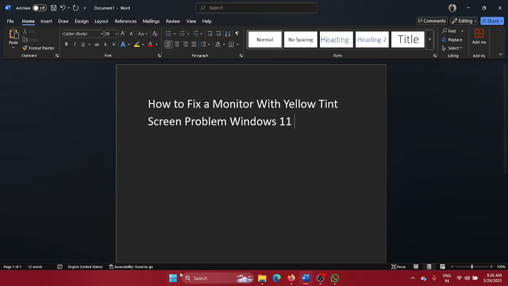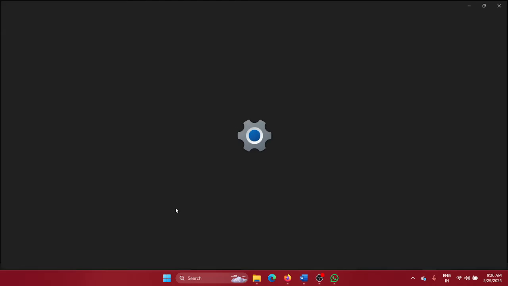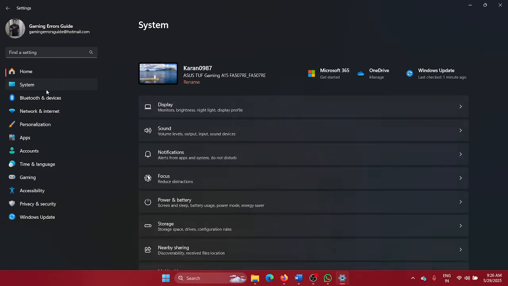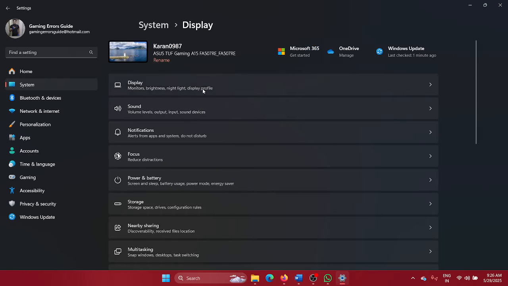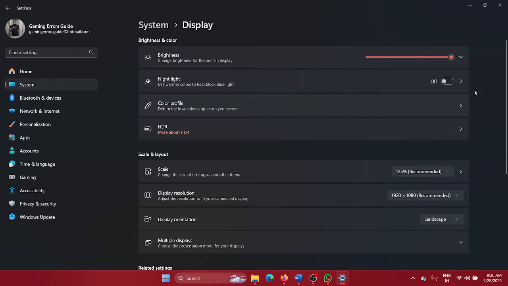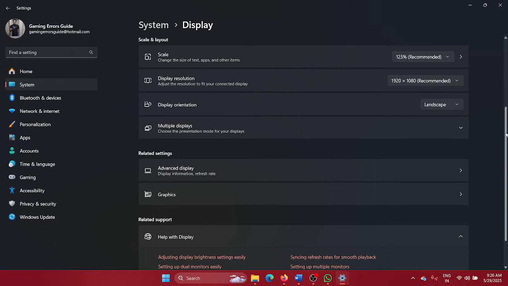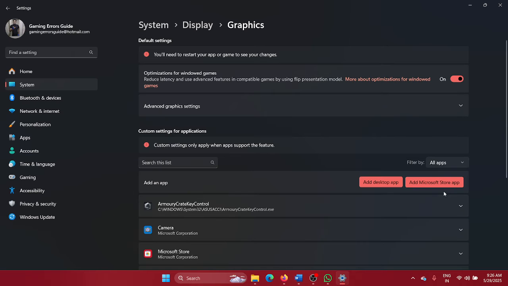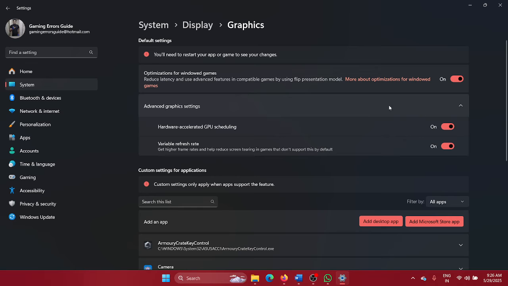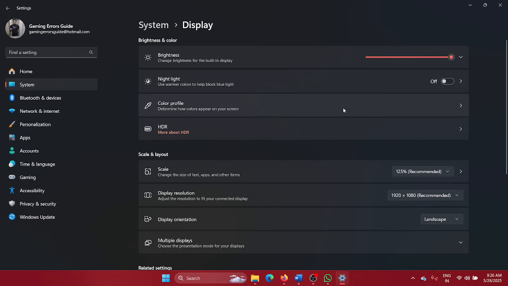But if it doesn't, then right click on the start button and then select settings. Go to the system tab, select display in the right pane. Now you will have to scroll down a little and then select graphics. Under graphics settings, you will have to click on this option which is advanced graphics settings. Now disable hardware accelerated GPU scheduling. So this is what you have to do.